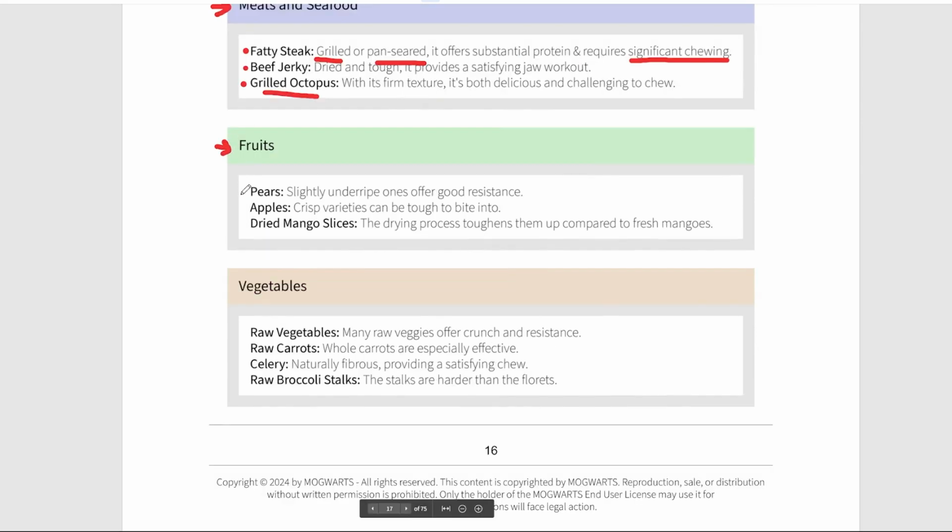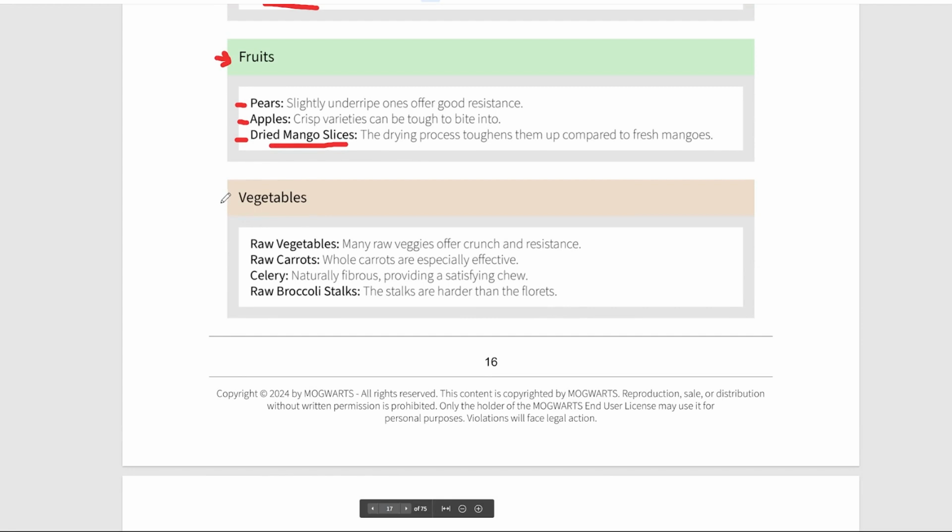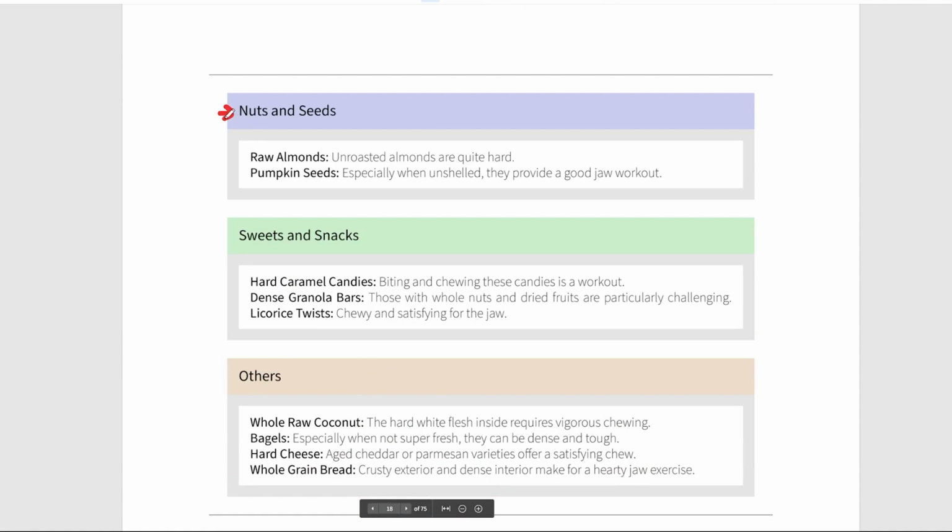We have fruits, such as pears and apples, you know how they are. Dried mango slices. Be careful with these because a lot of them have a lot of sugar in there. So if you don't really care, that is a very tough thing to chew on. Vegetables, eat your raw veggies. Carrots, they're great for your skin too. Celery, raw broccoli stalks, etc. Nuts and seeds, raw almonds, pumpkin seeds.